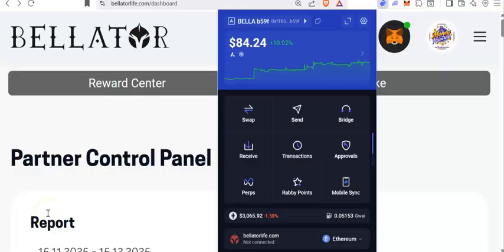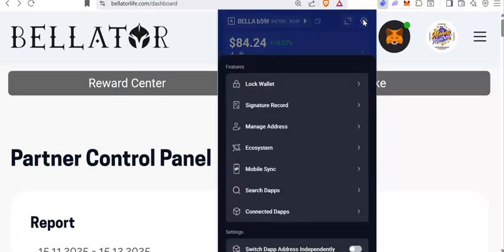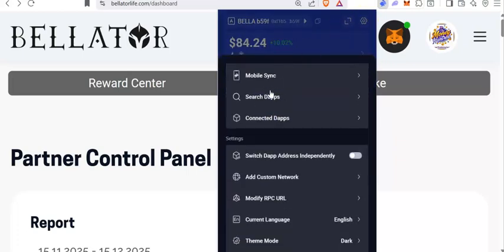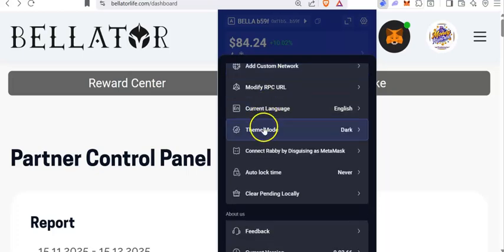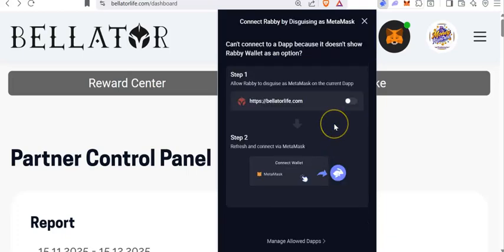So now I am in my Rabby wallet on the Brave browser. And the first thing that you want to do is come to this icon right here and then scroll down to connect Rabby by disguising as MetaMask. This was one of the steps that delayed me from using Rabby sooner.